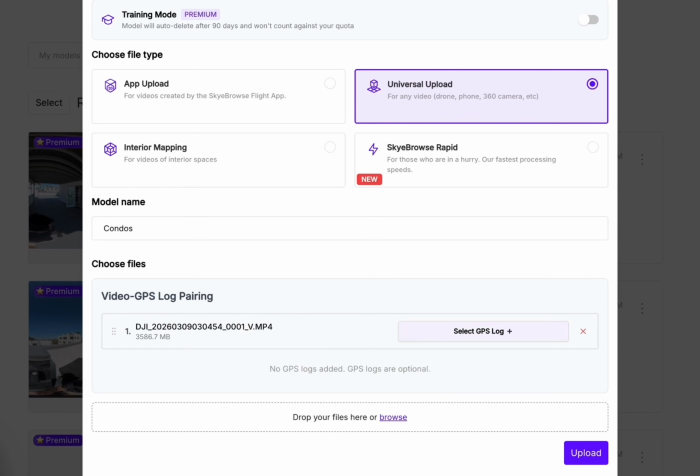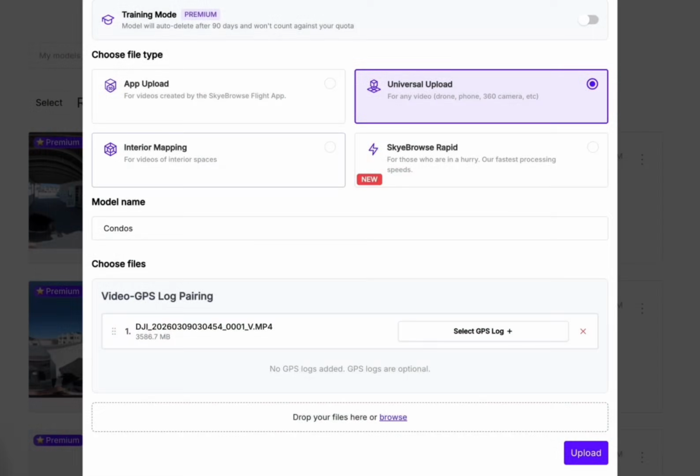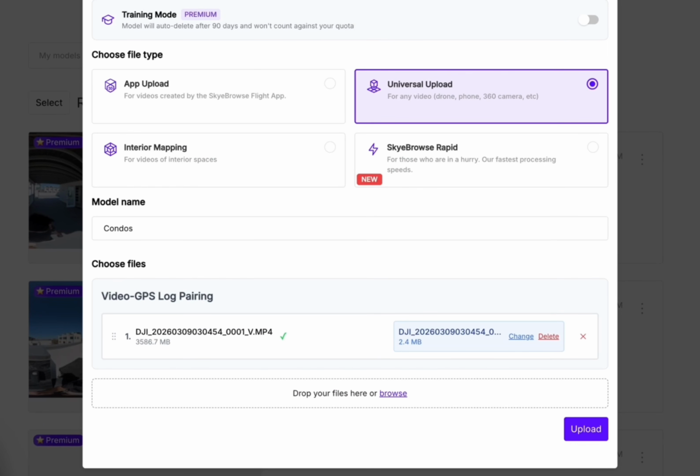Select that, and you'll see that there's an option to select GPS logs. When we toggled on the video captions, you'll see that there's also the SRT file. Let's go ahead and choose that. What that'll do is automatically georeference your 3D model, meaning that you don't have to scale it. You already have measurements directly inside of it.